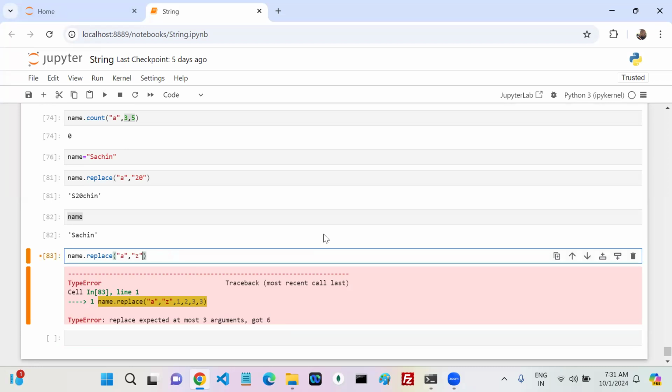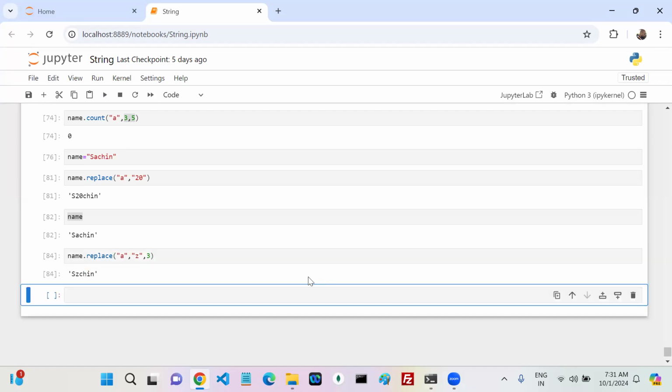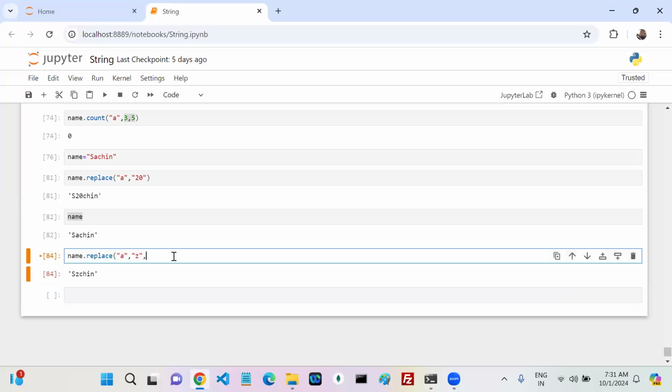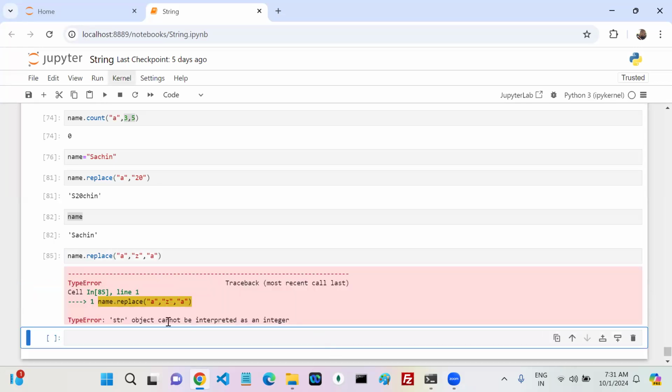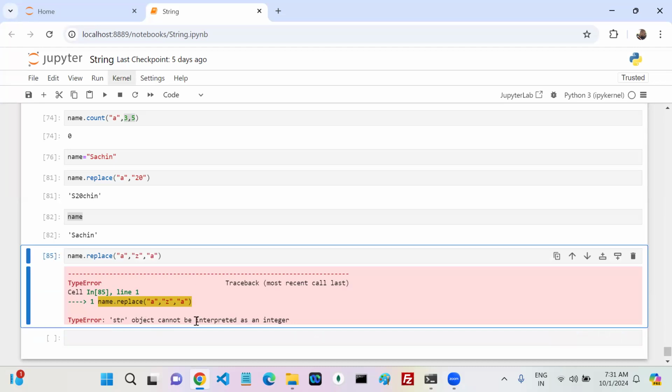3 arguments or not? Now my third argument, what is the type? My third argument type is what? If I pass it like this, okay, what is this one? str object cannot be interpreted as an integer.